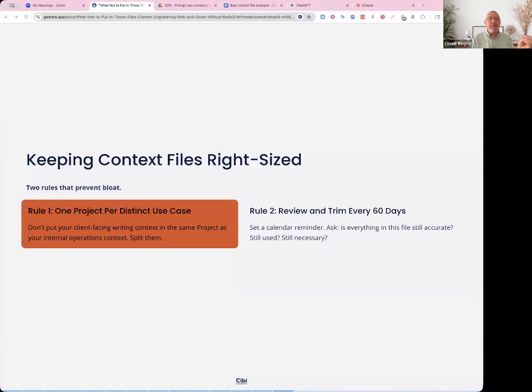Next is to review and trim. Just have somebody on schedule to make it a common task to review what's in the file. It doesn't have to take a long time, 10 or 15 minutes. It's not a project, it's just maintenance. And so a 60-day review is where you catch drift, which is risk 3.